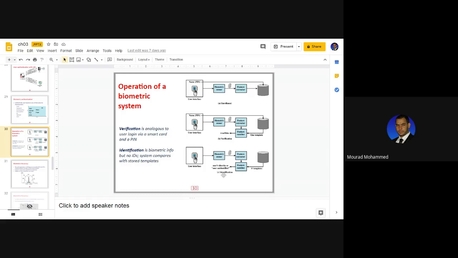Remember, verification means that you prove your ID, and identification is to present your ID. The ID here is your fingerprint. Since we are in the biometric context, we are authenticating you as a user using a biometric measure.